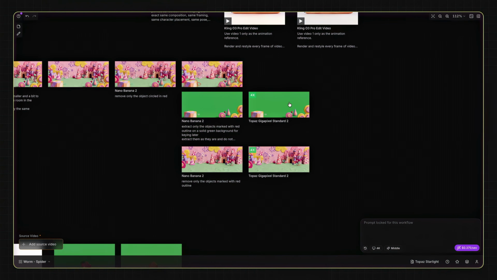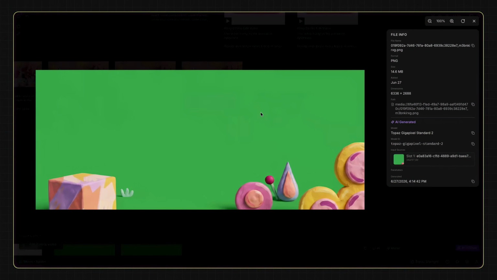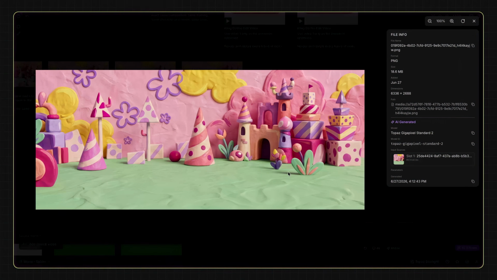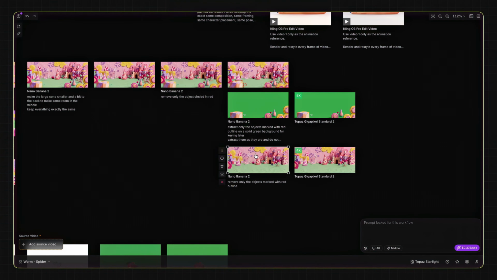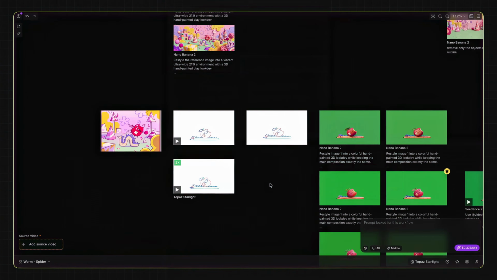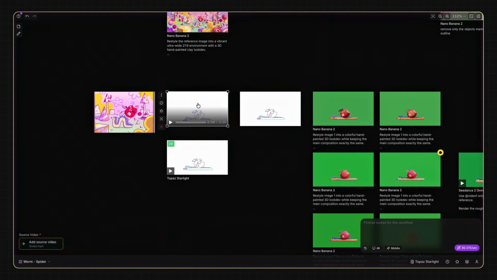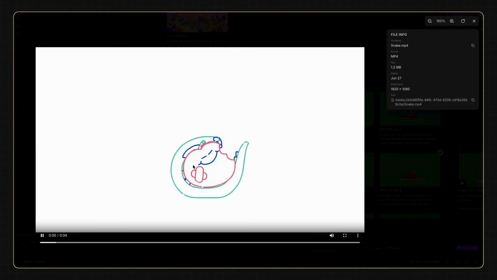After that, I upscaled both results to 4K using Topaz just to get more detail and sharpness. And just like that, we now have a separated background and foreground, so the worm and apple can move freely between them.